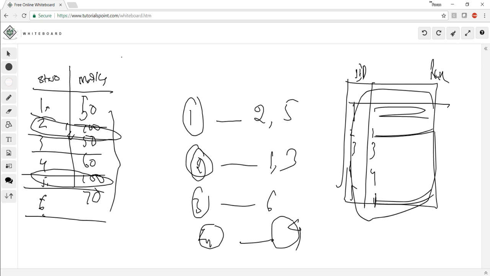This is basically called ranking. How do we get these values? By using the rank function. In the Oracle database, there are two functions to get the rank. One is the rank function, the other one is dense_rank.